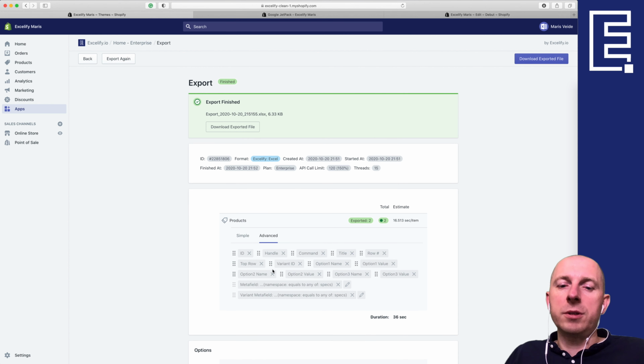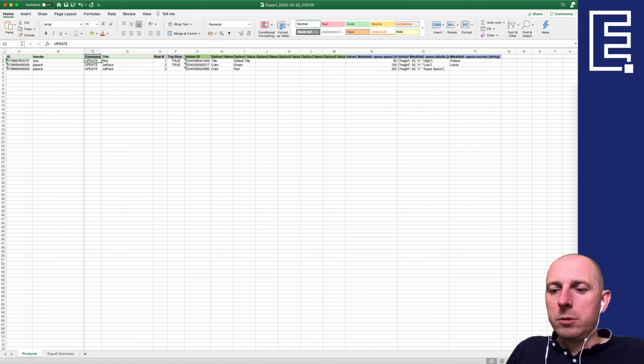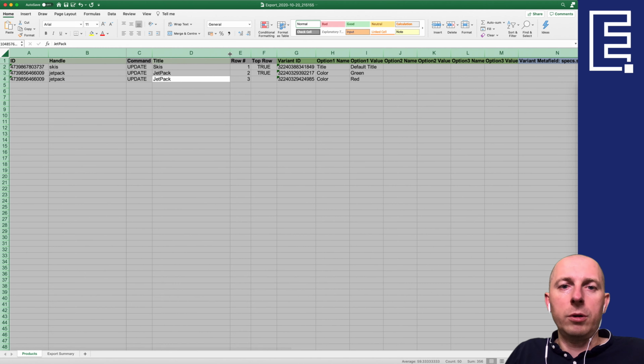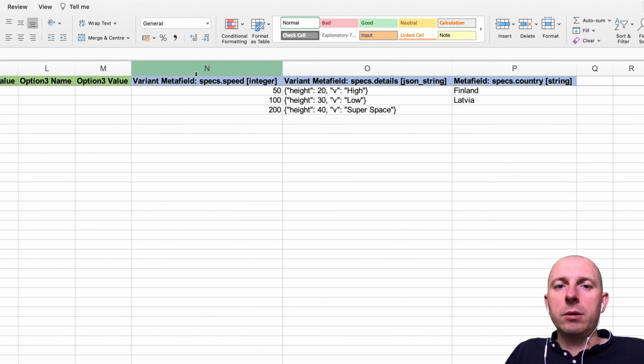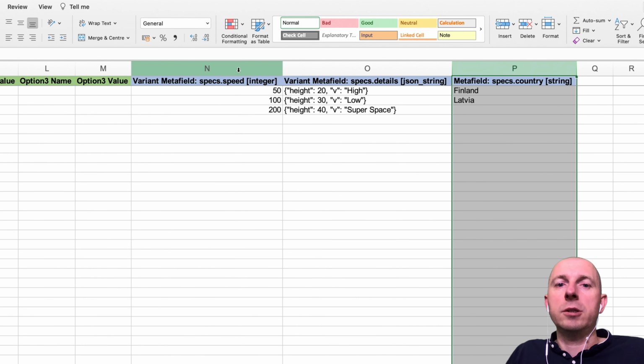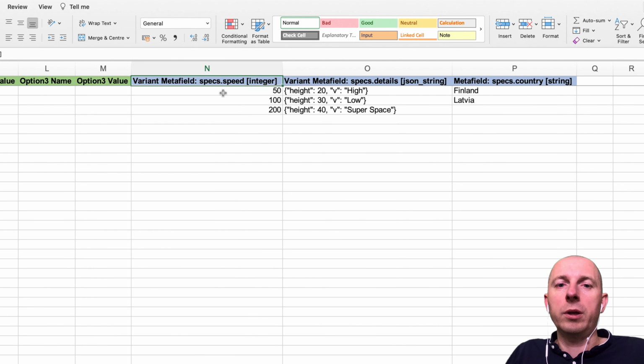Okay, so the export is finished, and now we download the file and see what's inside. As we expected, here are all our initial columns, and there are our options. You see that for the skis, there is the title and default title, and here are the color options. We can change those, of course, as well. And notice that we don't have any SEO metafields here, because we selected only the specs namespace. That's why we have only the variant metafields from this specs namespace.